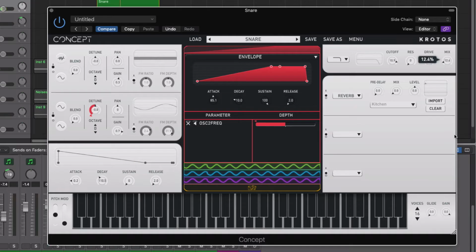That's much better already compared to that, which is far too hissy. But you can blend somewhere in between. I'm going to go maybe around about there.